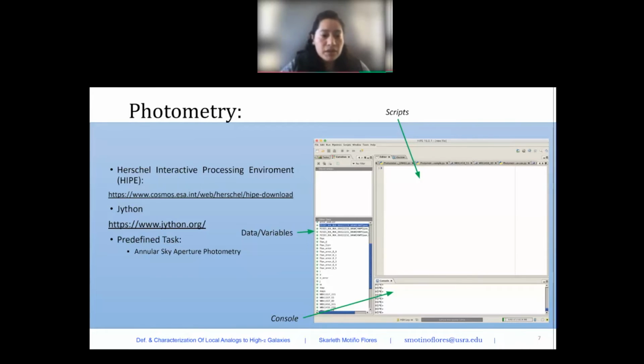You can also see that you have different frames. For instance, you have specific tasks that are already defined in the environment, and these are very useful for doing simple measurements like photometry. Next, please.